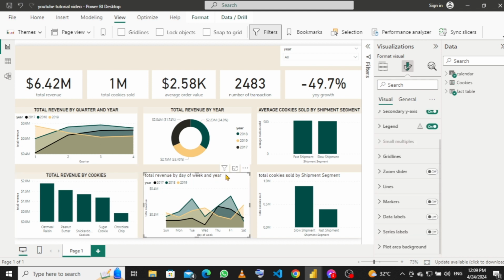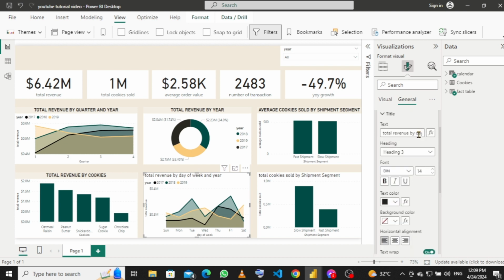click on this. I would go to general, and I'll say total revenue by day of week and year.